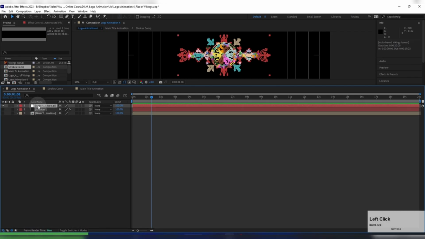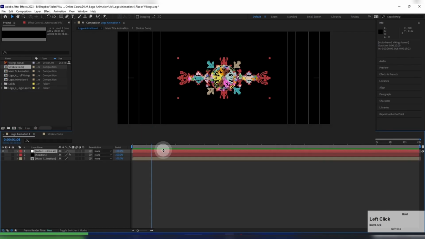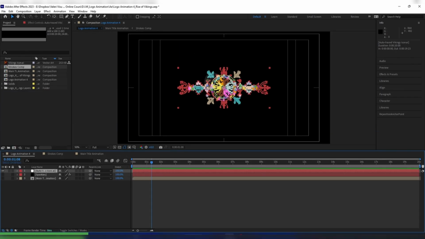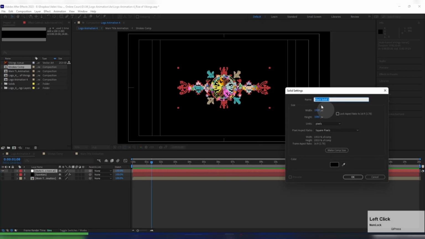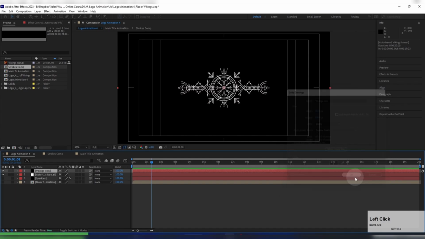Now, to have better control over the effect we'll create soon, we need to copy all of these masks and paste them onto a solid. So, let's create a new solid. We'll call it Vikings icon. Make sure it's the same size as the composition. Color the solid in black, and hit OK.